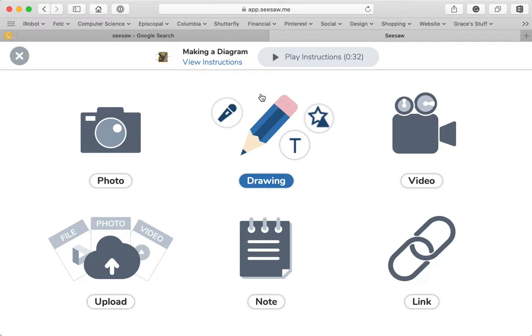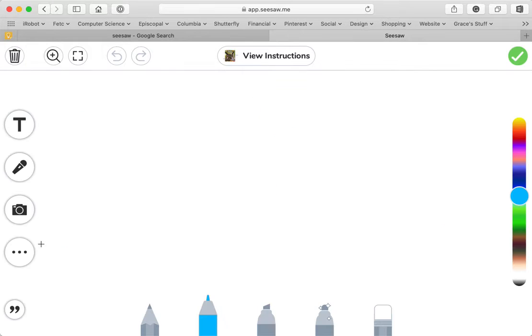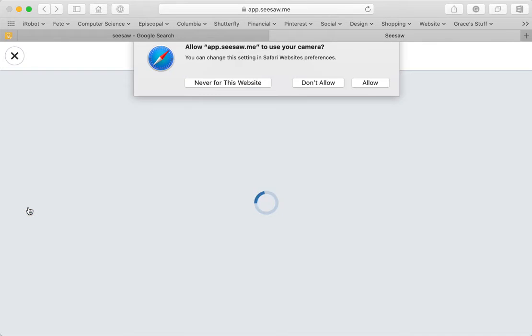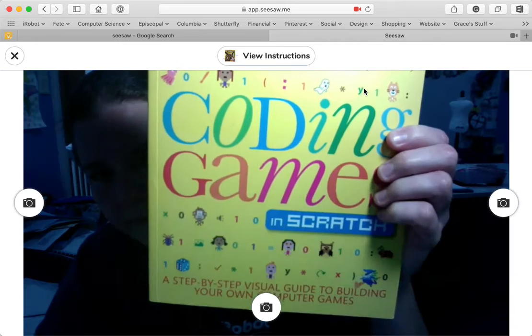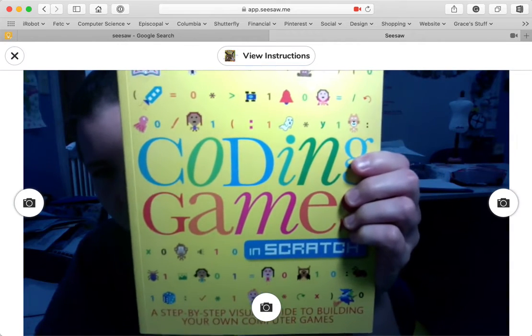So it tells me to take a picture, so I'm going to go ahead and open up a drawing. Once I have my drawing, I can actually come in here and I can take a photo. So it may ask me on my iPad or on my computer to allow access. It is important at this step that you allow access. If not, you may need to go change your privacy settings. I'm going to hit allow, and I'm going to take a picture of my book.